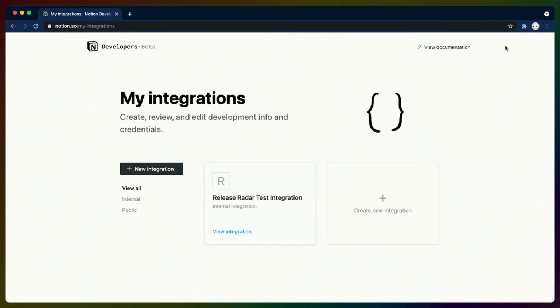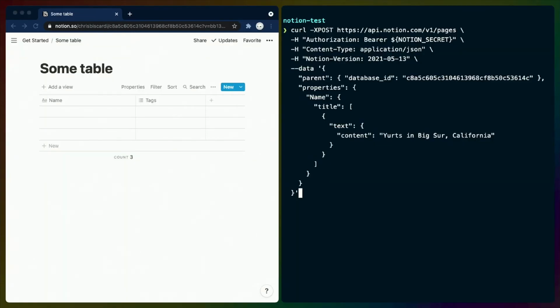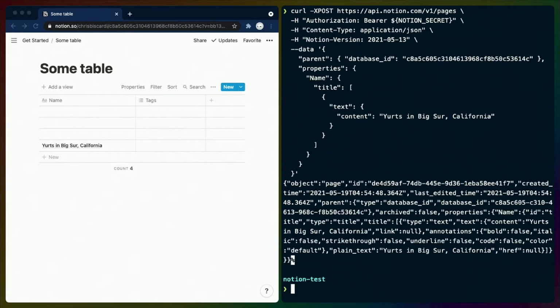Once given access, we can use the secret associated with our integration and the ID of the database we want to update to insert new items. In this case, we've inserted an item called Yurts in Big Sur, California into this database. And it shows up in real time, you'll notice, which is a really nice touch. Much of the rest of the API, including writing renderers for this content, feels a little bit rough, so seeing the real-time updates here is really nice.